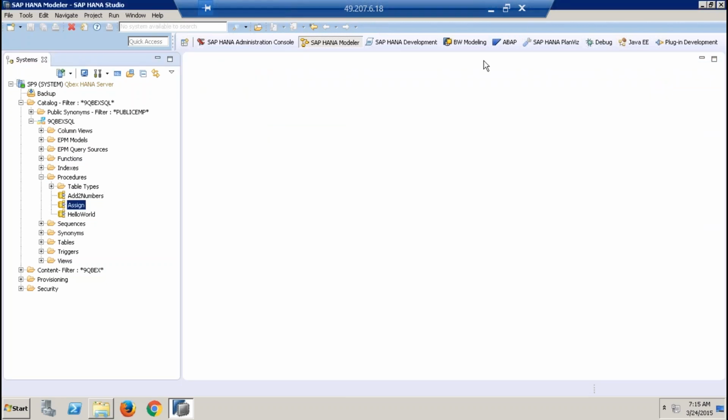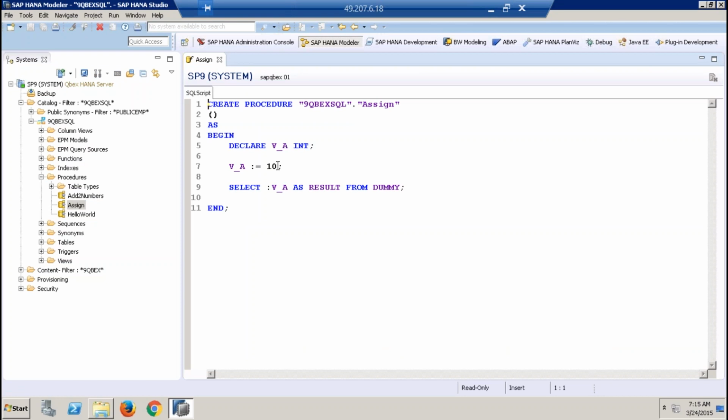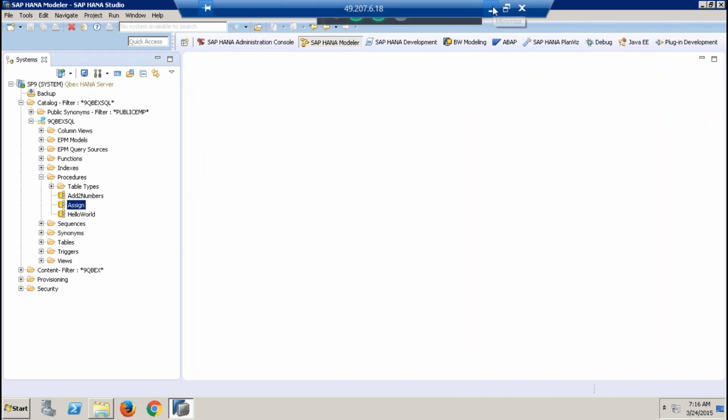Sir, in the procedure, if you assign the variable and not the value, like instead of select colon v underscore a, if we assign v underscore a, then initially v underscore a will be blank, right? Then there's nothing getting assigned here. Okay, see, the next example will come. We'll see, we'll add different variables and assign them.